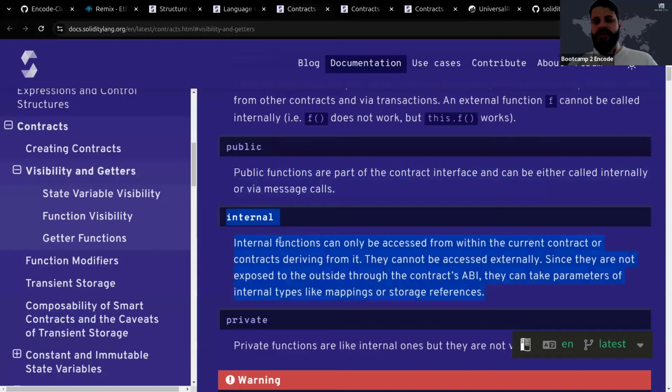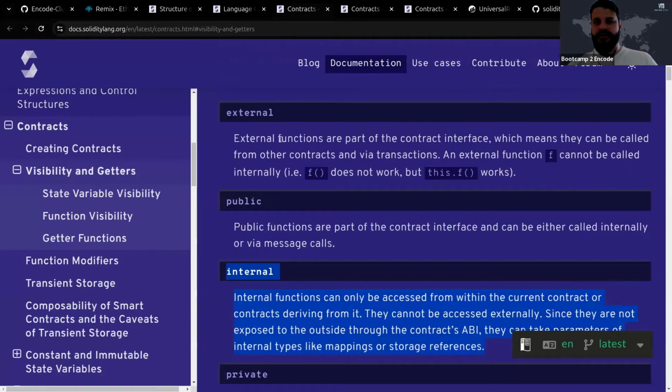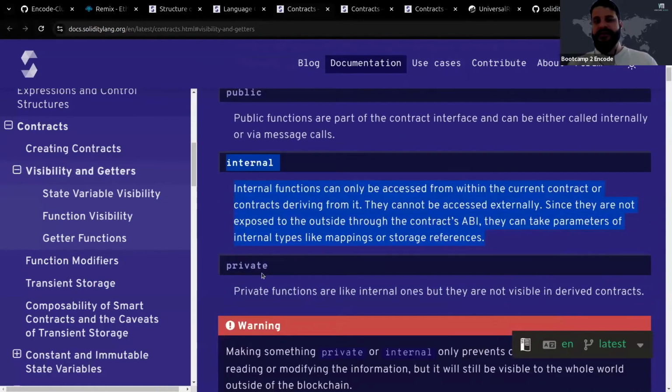Internal would not allow external calls. It would be inside the contract. Any other function from inside the contract would be able to call it, but nothing from the outside of that smart contract, okay? And private is exactly like internal. It's just that it's not visible for derived contracts. For example, if you inherit a contract from the other, it wouldn't see that private function. It would see all of the internal functions and the public functions, but it wouldn't see the private functions, okay?